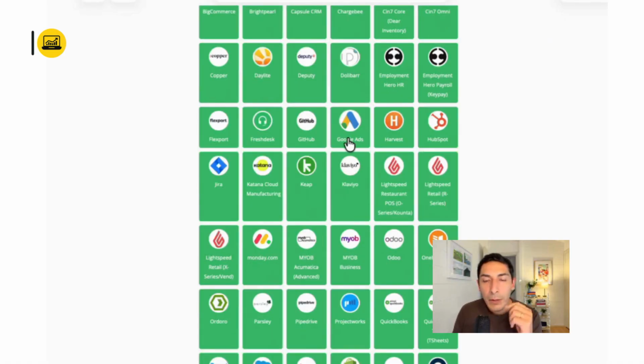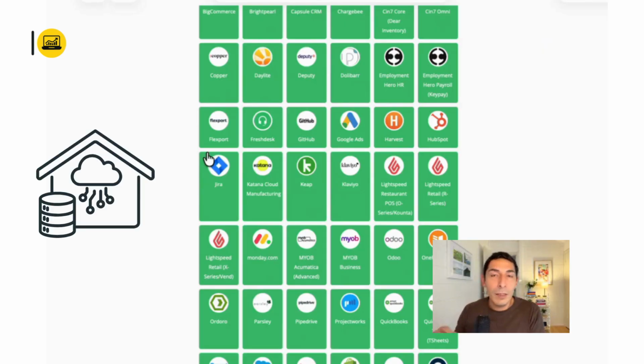For example, if you are a small or medium company and you have so many applications like Google Ads, your CRM, your ERP, your accounting system, or you're using Xero, for example, just to be able to land that data into your warehouse, it can take up to months to sort everything out. But this tool does it for you. That's the cool part.